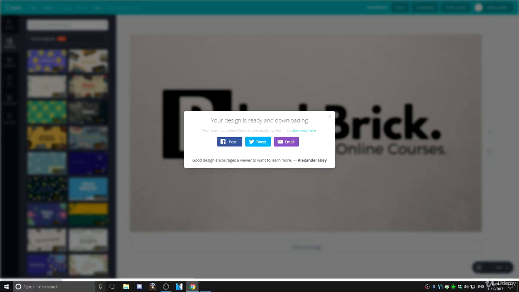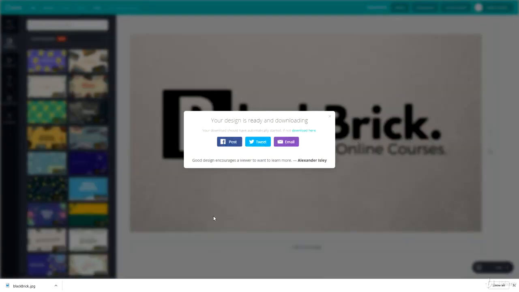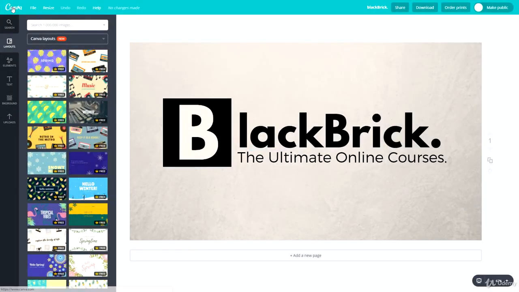So all you want to do is click on that file, and there you go. So you can see your file has been downloaded, that is fantastic. And that is, of course, in a JPEG format. You can see .jpg in the bottom left of my screen just here, blackbrick.jpg. So that is fantastic. So now let's go back to this image and click download once again.